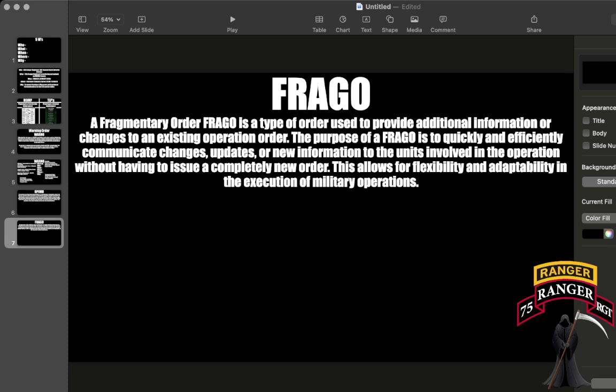Like I said, if you hear FRAGO, that's just a change of mission, a change of what you're doing, and someone doesn't have to completely write up an entirely new operations order from scratch. It's just a change of what happened. So boom, and that's the fragmentary order.